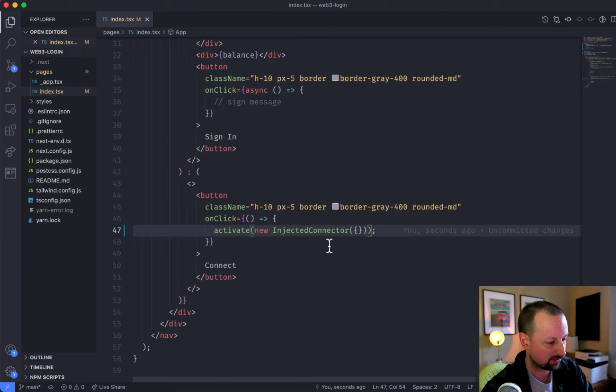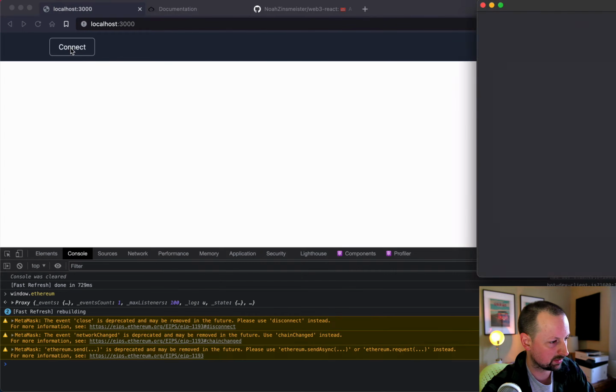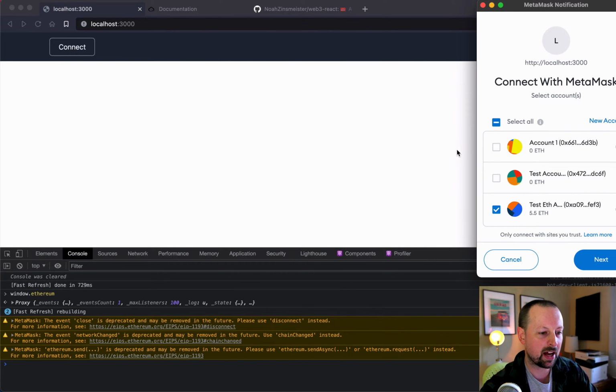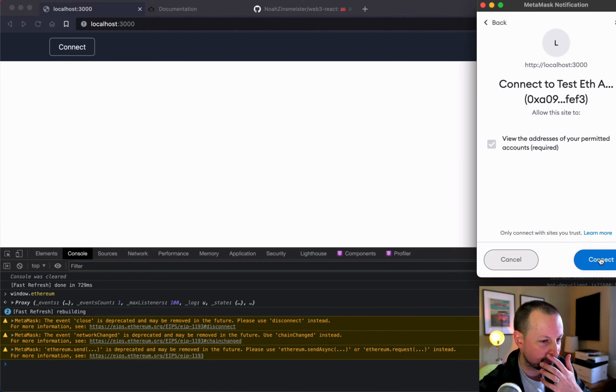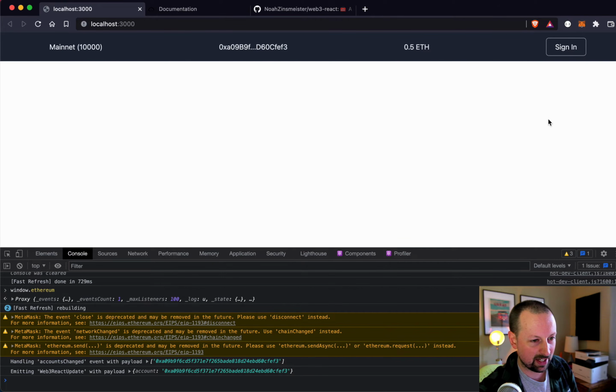So with this in place, if I were to click this button, connect, it pops up Metamask and it basically asks, hey, which of your Ethereum accounts in your Metamask wallet do you want to connect with? So I'm working with this test one here. So we'll say next. Now it asks me what permissions do you want to give? There's only one right now and you have to give it to view the public address of your permitted accounts. So we'll say connect. So it says connecting here, it disappears, and now we're active or we're connected.